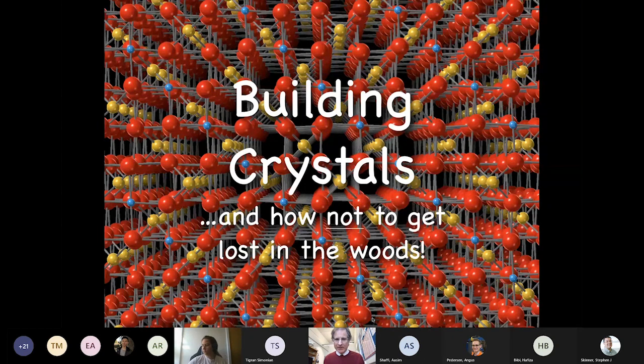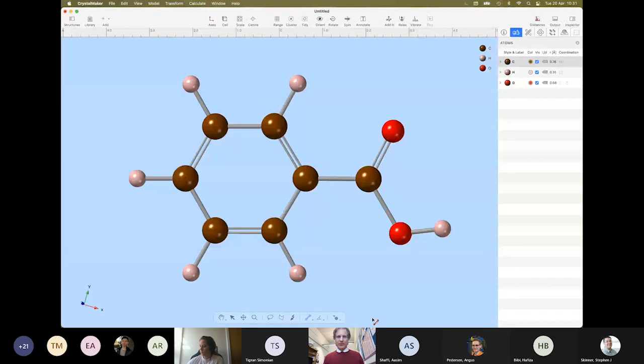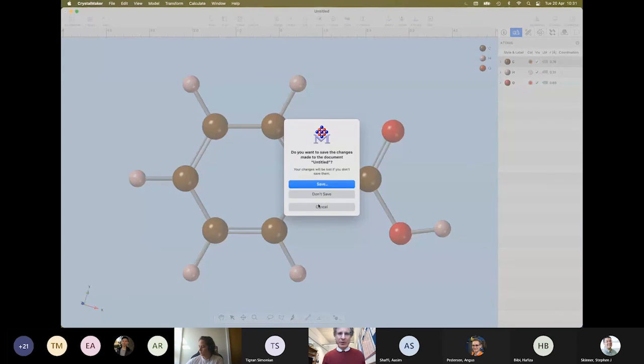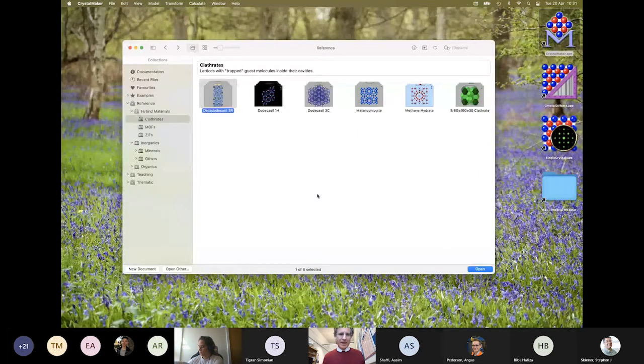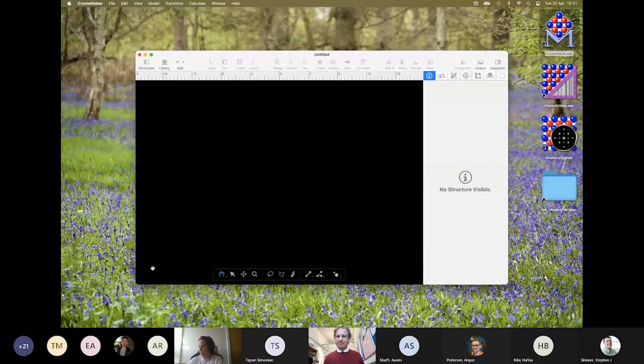And what we want to be able to do is to make sure that you can see the wood for the trees and not get lost in the woods. So let's have a go at building a new crystal structure. So let's close this molecule. I think we've finished with the molecule now. Let's build a new crystal structure from scratch.